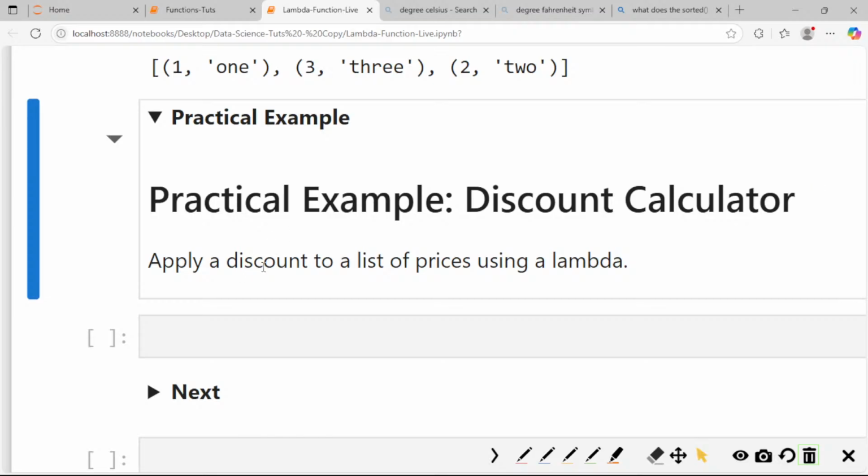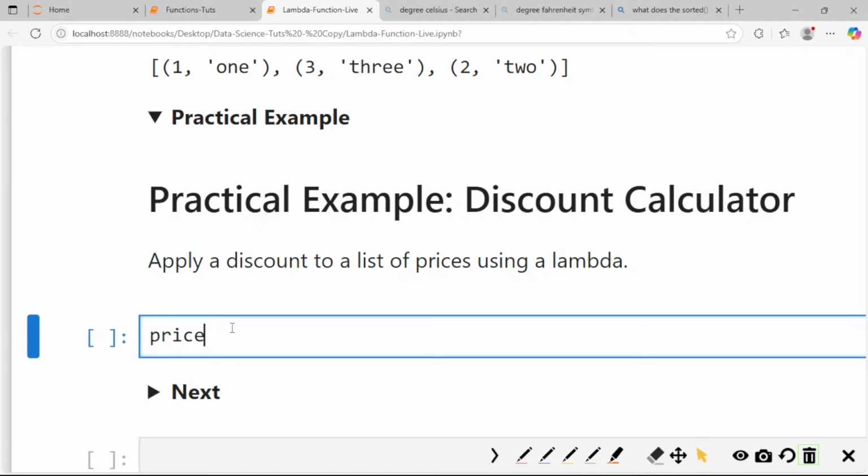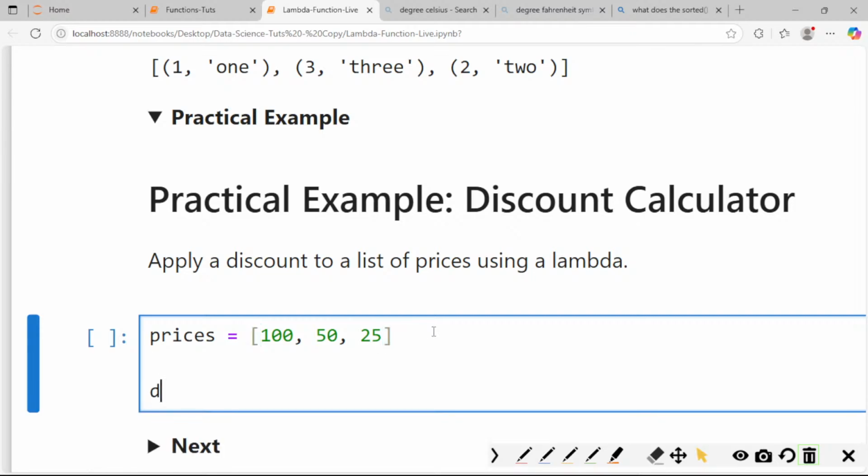So we are going to apply a discount to a list of prices using lambda. Good. So let's say we create the variable called prices. Then we give it the prices we have, 100, 50, and 25. Good. Now we're going to create a lambda function. Discounted is equal to. So in this case, we create the lambda function. Let's use P, letter P. So lambda P is P times what? 0.9. That is the discounted price.